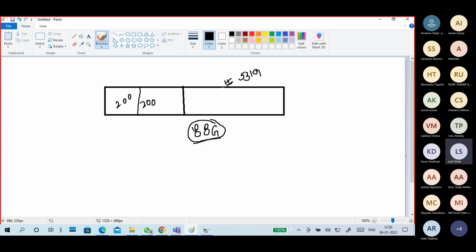From this free space, I can cut 40 GB. You're cutting 40 GB from your H drive, which means your H drive size will be reduced. 531 minus 40 is 491. Now your H drive becomes 491 GB, your free space becomes 48 GB, and your unallocated space becomes 40 GB.